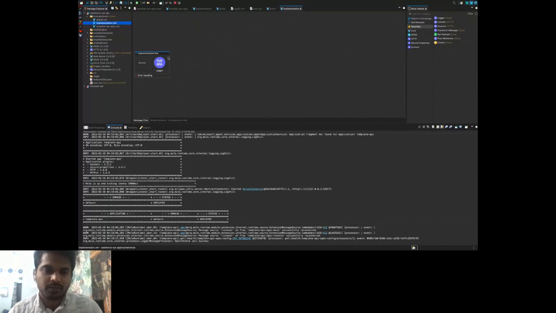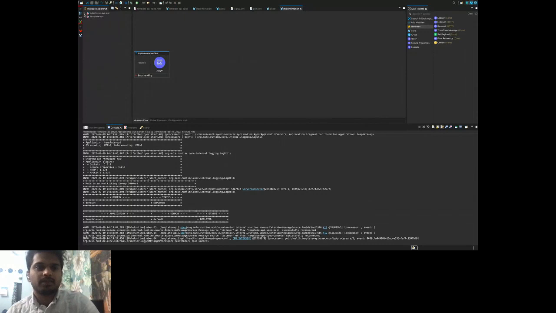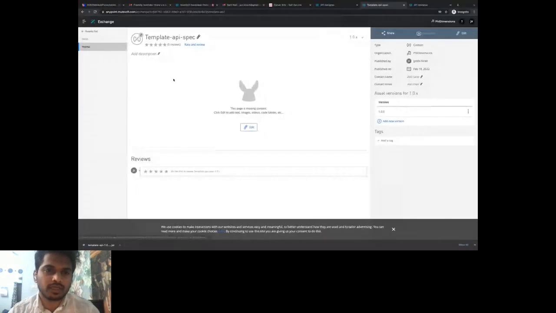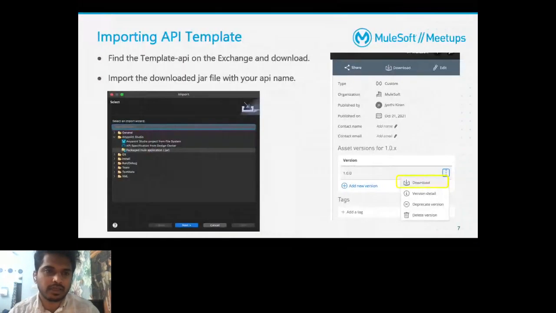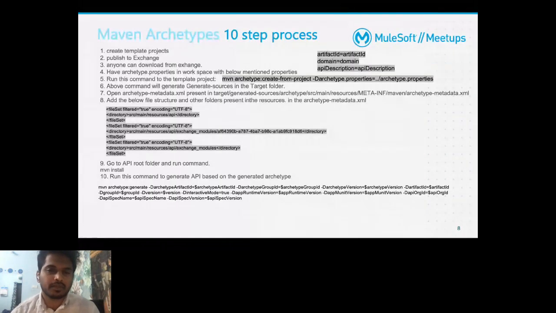So this can be a system API, process API, or experience API. So I don't need to worry about any property files, encryptions, and standards, health check. All these are taken care of. So this saves a lot of time, right? This is one way which we have seen so far in the previous sections as well. So in this session, we will see creating the Maven archetypes in just 10 steps.